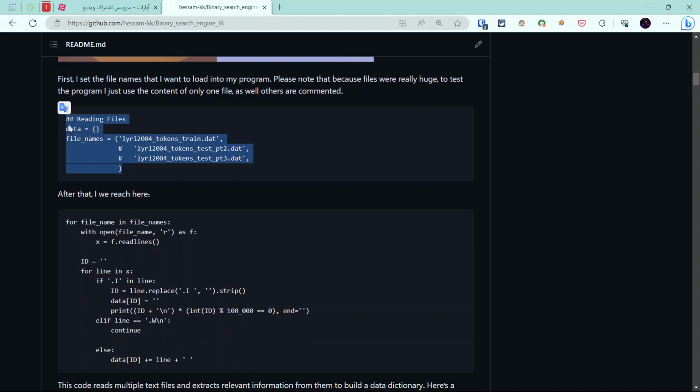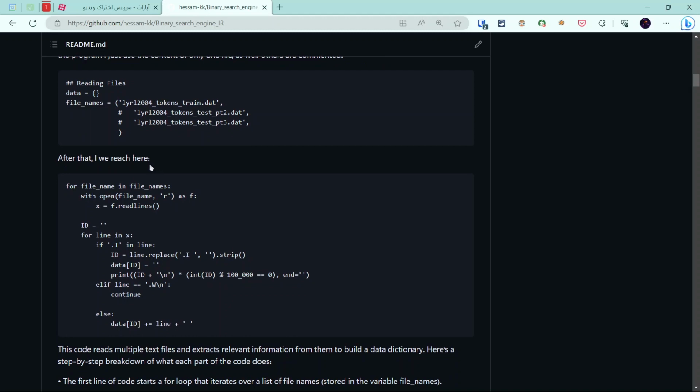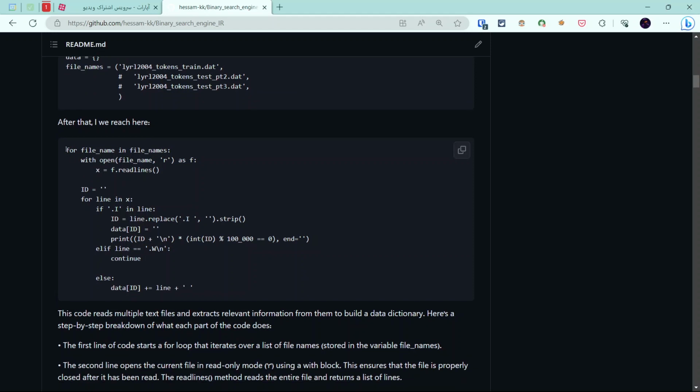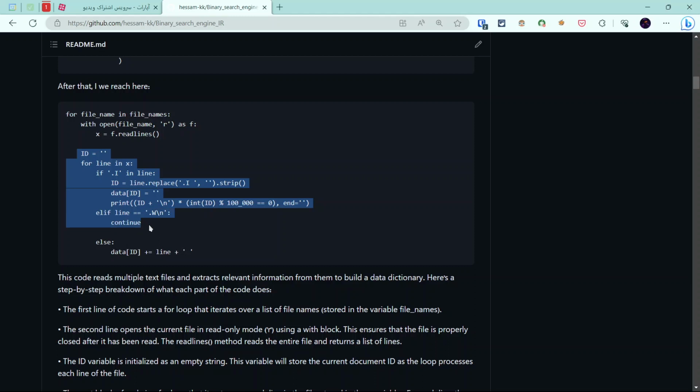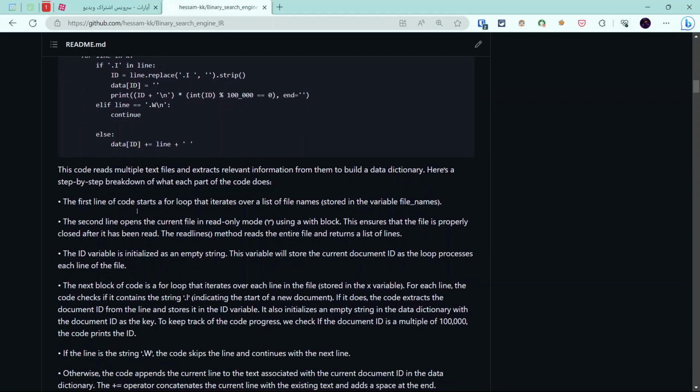Here we can see the data dictionary and file names of our database. Obviously, because of the huge size of the dataset, we are using only one file of this dataset, so we can process and handle the file faster. Here we load the dataset into the program, and here we tokenize them, remove the extra lines, remove the low quality lines, and here we split the dataset and load it into the files in our program.